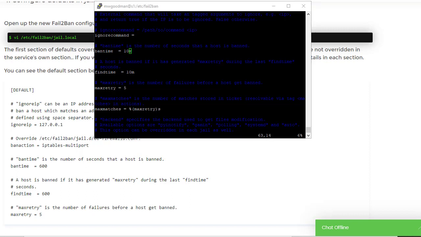So the ban time. Once somebody's tried to break into the system, how long do you want to ban their IP address before you unban it? The default is 10 minutes. The find time, how many minutes of the log file do you want to continuously monitor?